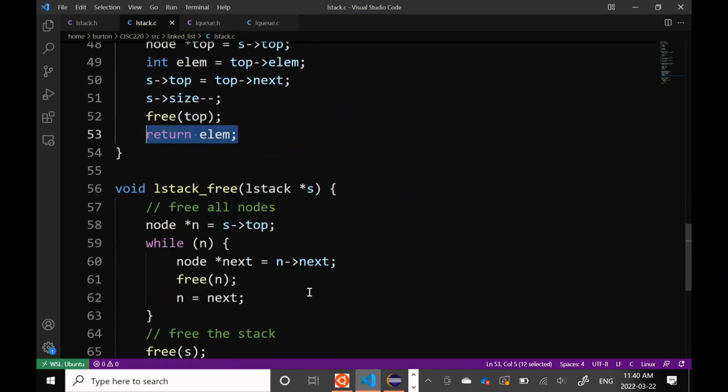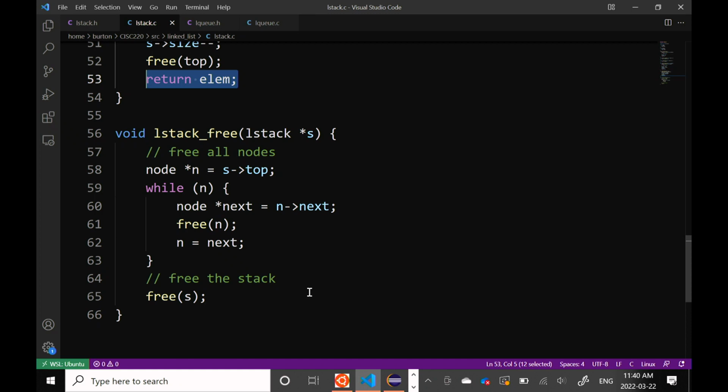The last function that we need to implement is a function that frees all of the memory associated with a stack. It's possible that someone uses a stack data structure, they push a bunch of elements onto the stack, but they don't pop everything off. So if they don't pop everything off, there's a bunch of memory allocated to the nodes storing those elements.